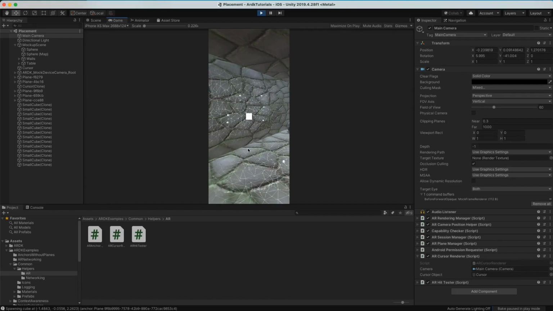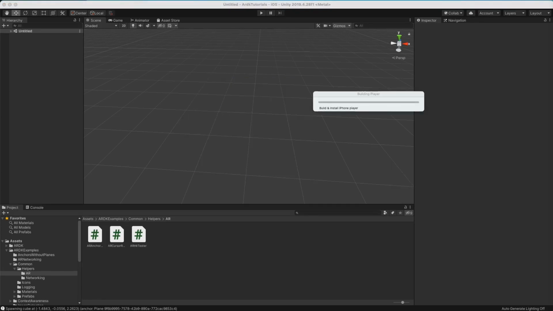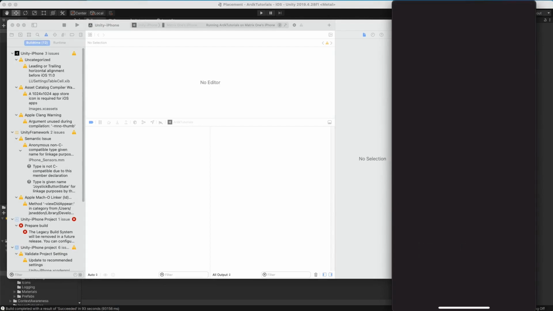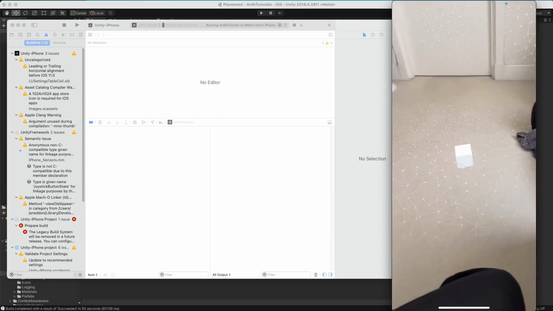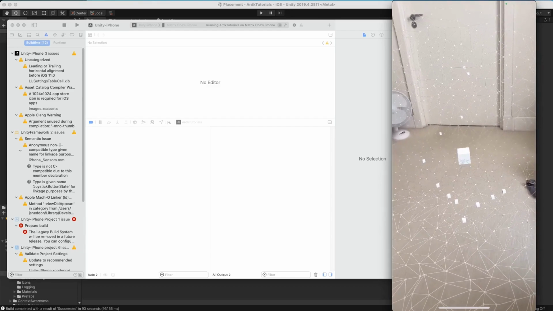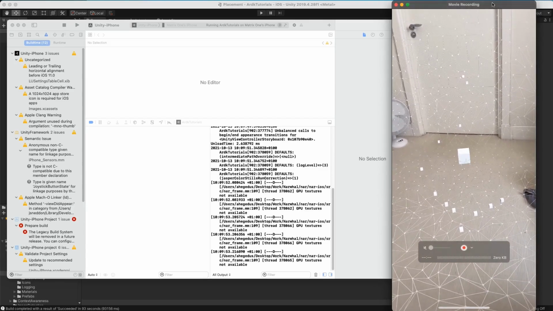We can also test on device, which basically means this tutorial is done. You've learned how to do placement. So I will build for iOS, which will take a moment, and then I'll show you it running. And here we go, it's just launching on the phone. And there you go, we're all up and running. I can place things and it's all working on the phone. So with that, that's the end of the tutorial. I hope you enjoyed it and have fun playing with ARDK.